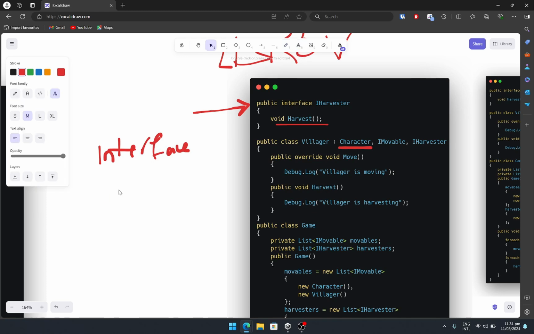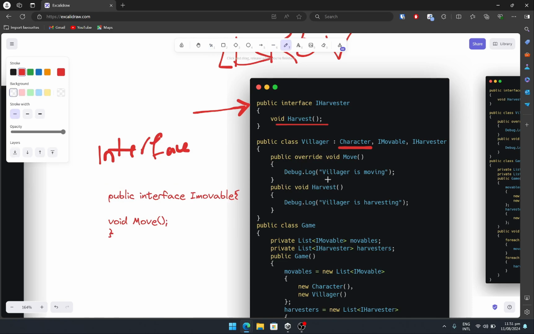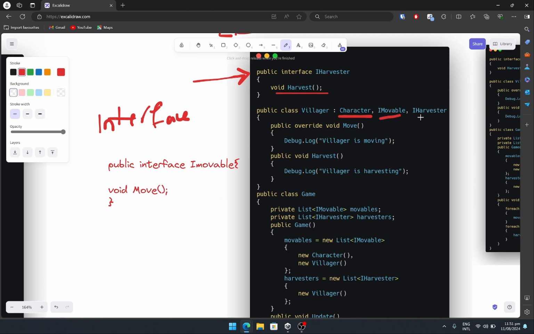So it would look something like this: public interface IMovable, and this will have a void move function like this. So this implements the IMovable and the IHarvester, which is this one which has the harvest function. So from the character class we override the move function, and since we are implementing this harvester interface, we also need to implement the harvest function like this.